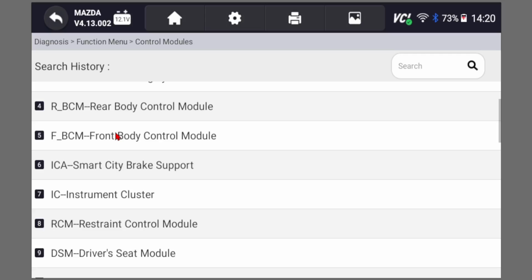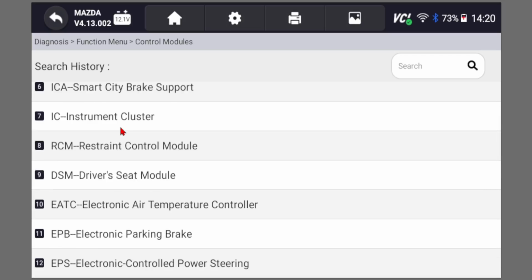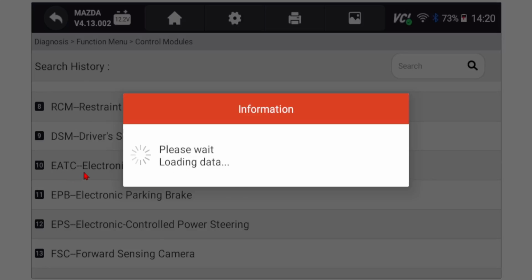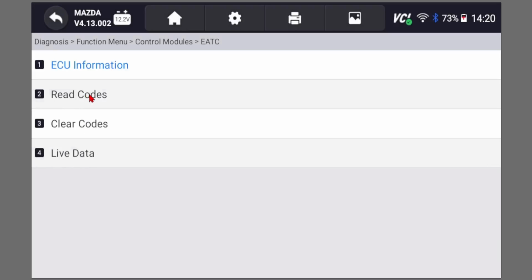So if your AC is fully recharged but your AC is still not working, then this is what you'll need to do. You need to come to control modules and then select electronic air temperature controller. Now on older Mazda models, they might just say AC control unit. But you can read codes.